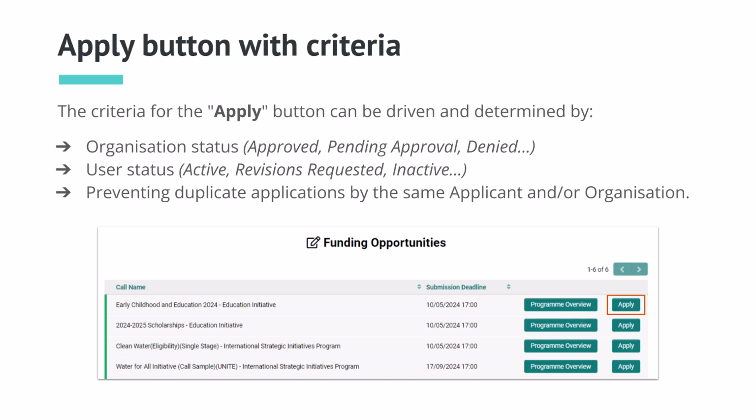Similarly, criteria can be determined by the user status. For example, if a user is in requested revision status, declined, inactive, etc., they may be restricted from submitting applications. This helps maintain the integrity of the application process by ensuring that only active users can participate. Additionally, we can prevent duplicate applications from being created by the same applicant or organization. This will help streamline the review process and prevent unnecessary duplication of efforts. So essentially, by incorporating this criteria into the Apply button, we ensure that submissions are aligned with organizational policies and requirements, minimize errors, and reduce redundancies.